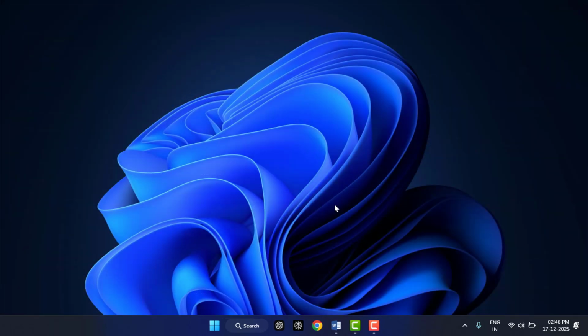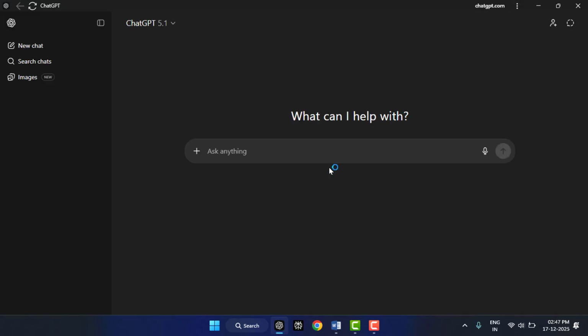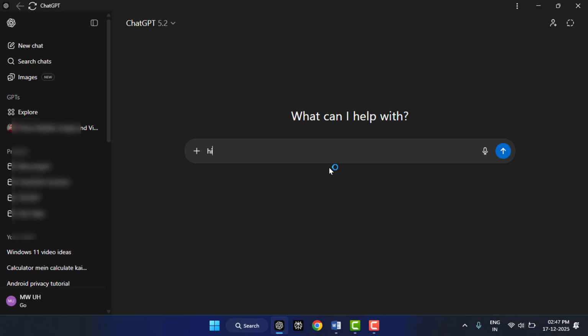So after trying all these methods, if the problem is still the same, sometimes the ChatGPT server is down on the OpenAI side, so at that time you can't do anything. You need to wait for 10 to 15 minutes. After waiting, try to access your ChatGPT again. It will fix your problem.